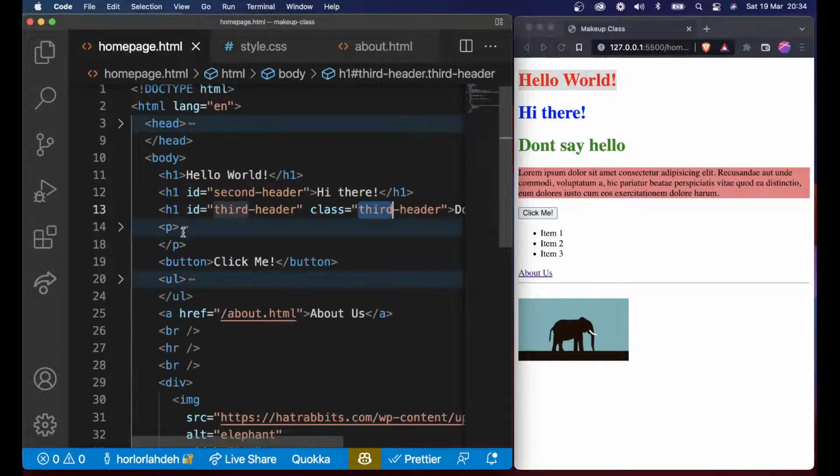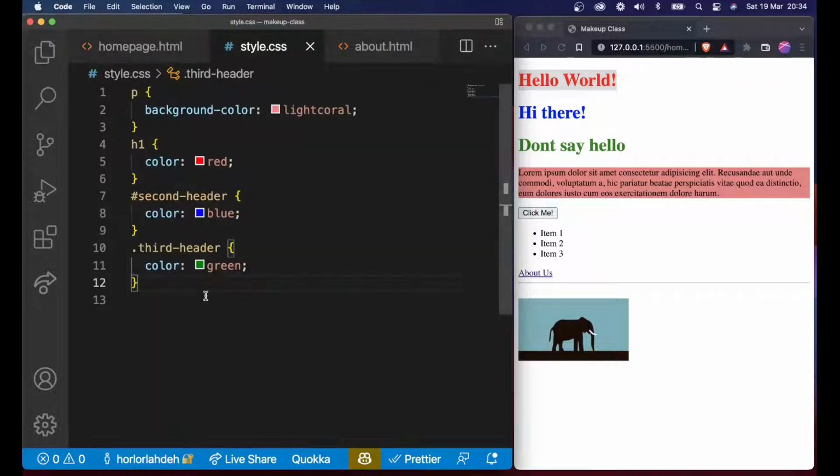So now we have the same H1 element and we have 3 different styles on them just by selecting them with different selectors. I selected this one with the class name, I selected this one with the ID, I selected this one with the normal HTML element name. So now we are going to go into the idea of selector precedence. We've learned 3 selectors so far. We have the tag name selector, which is the name of the element itself, which is how we select this P and H1.